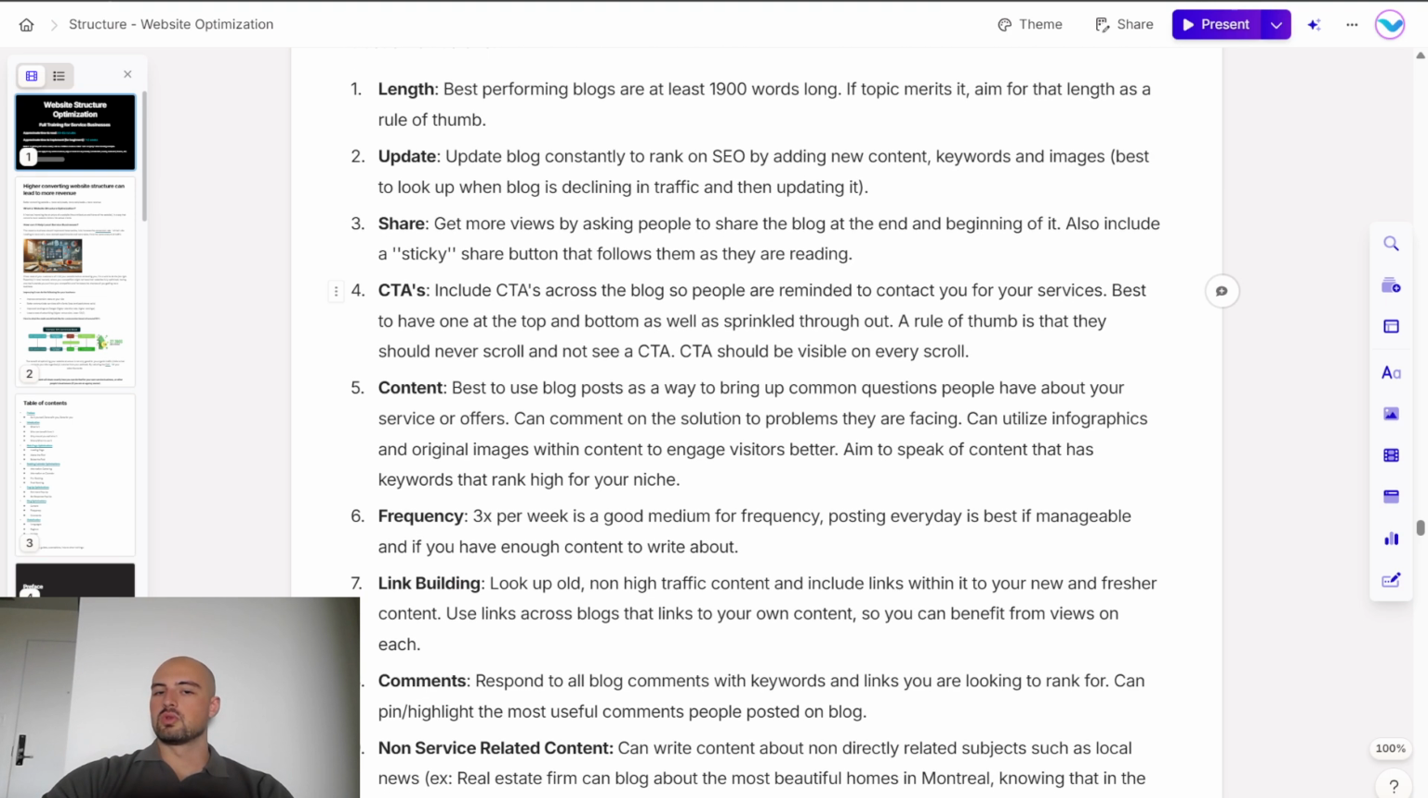Call to actions, include call to actions across the blog, so many people are reminded to contact you for your services. So even if you're talking about roofing maintenance, maybe you say, if you want to get your roof repaired, here's a button. So within your blogs you can embed ways for them to actually contact you directly, instead of them just reading a blog and never even thinking you have that service to offer. Maybe they just think you're just a blog. So in that sense, include a bunch of CTAs.